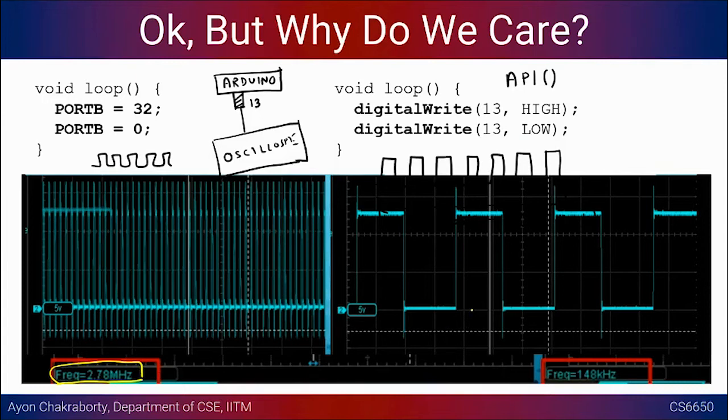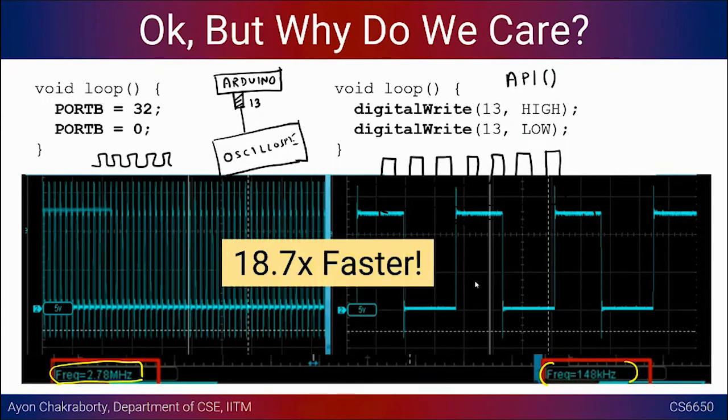Whereas if you burn the version where we have these APIs, where digital write is doing the same job but using APIs, the maximum that you can do is 148 kilohertz, which is approximately 19 times lower, without doing anything else. Just using the raw register manipulation instead of using a digital write API, the typical function call that we use in most of the Arduino programs. You see that there is a huge overhead if we try to use these APIs. So this is something like an eye opener.